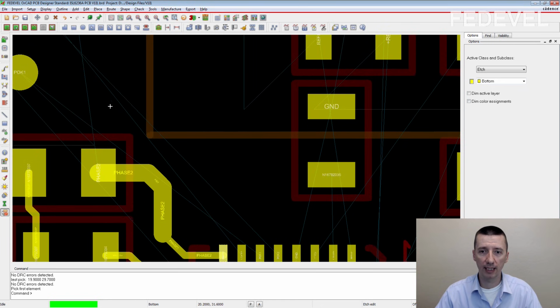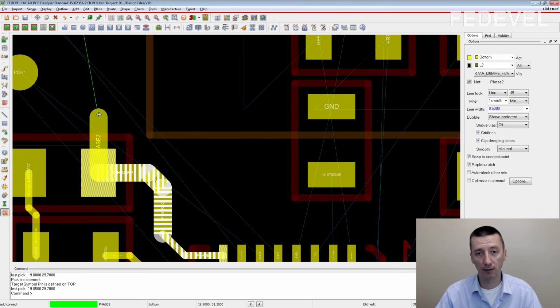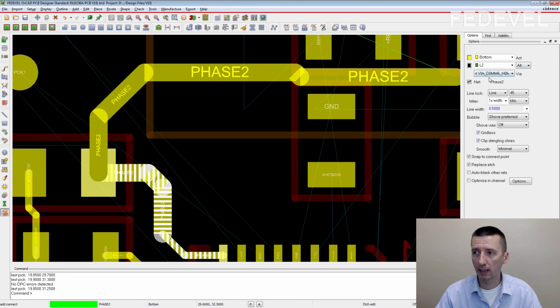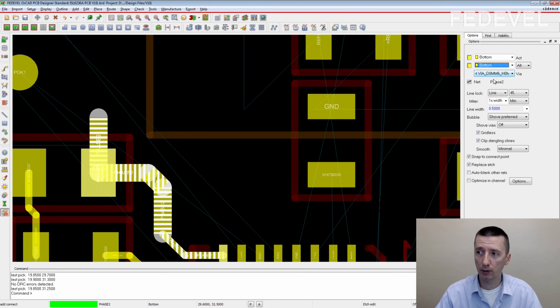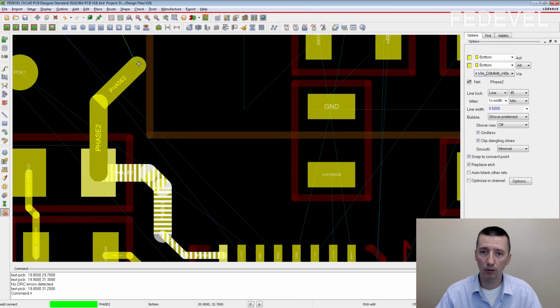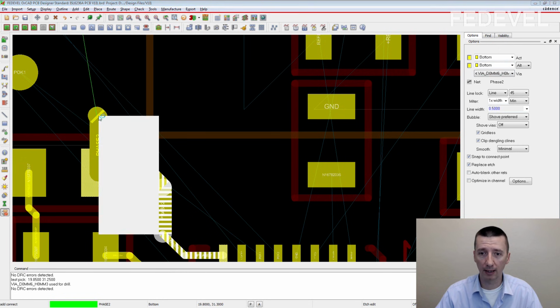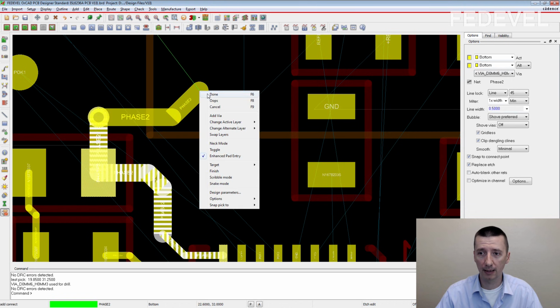We would like to place the via somewhere here. So left click on this path, left click where you would like to place the via. Now go here and our active layer is bottom. And when we place the via, we would like to stay on the bottom layer. So the next layer will be still bottom. We are going to use our default via, which is selected here. So everything what we need to do is just go here, right click, add via. Right click, done.